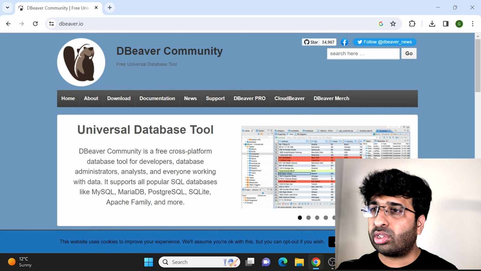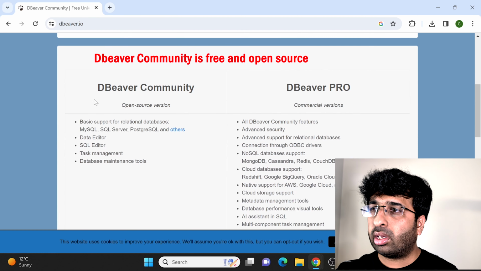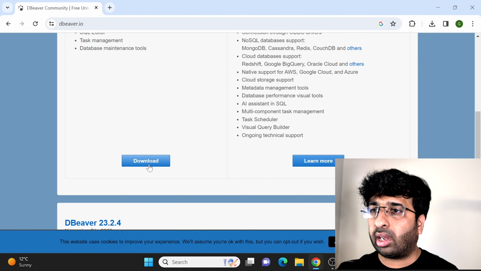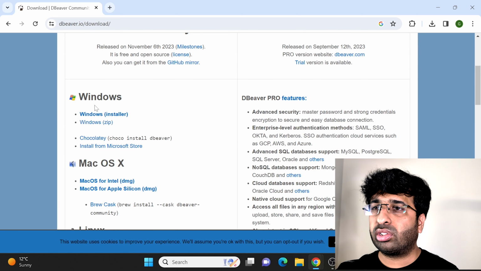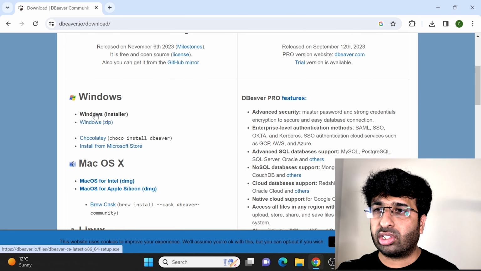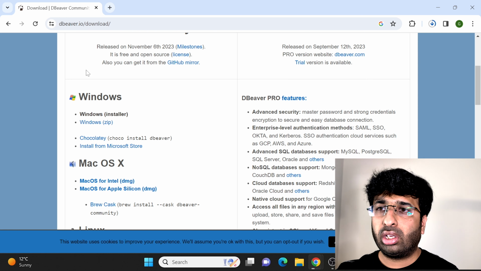Here, you'll see two sections. One is the DBeaver Community, second is DBeaver Pro. We need the DBeaver Community, so go ahead and click on the download button. I use a Windows system, so I'll download the Windows installer. If you are using Mac, you can do the same for Mac.